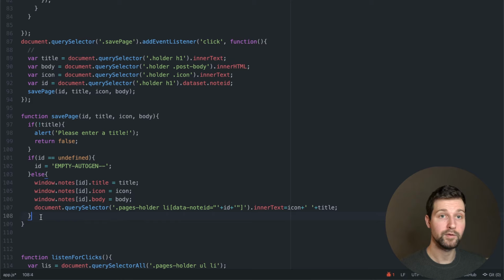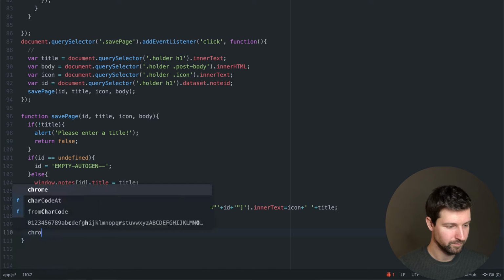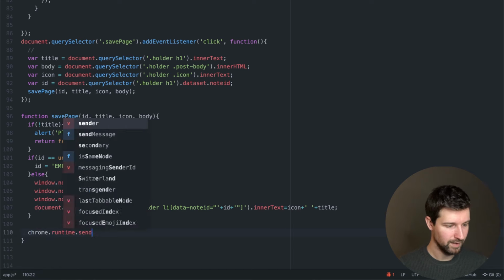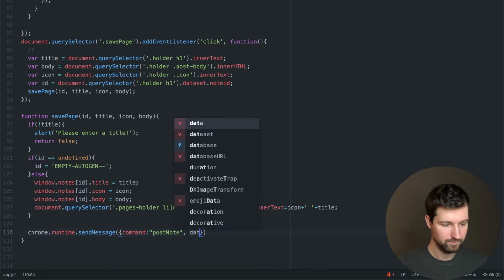Okay, so underneath this if statement just here, we're going to send all of this information to our background page. Similar to what we did with our delete function, where we made the checks and then pushed it to our background page, we're going to do the same thing here. So we're just going to say Chrome runtime send message, and we're going to set our command. So our command here will be post note, and then we're going to pass in some data again.